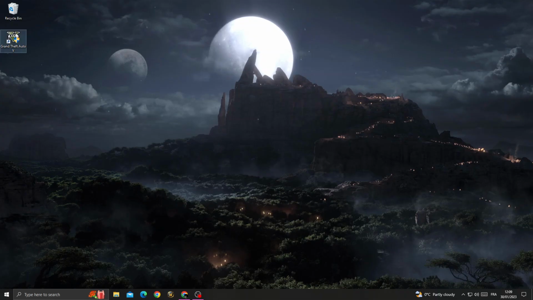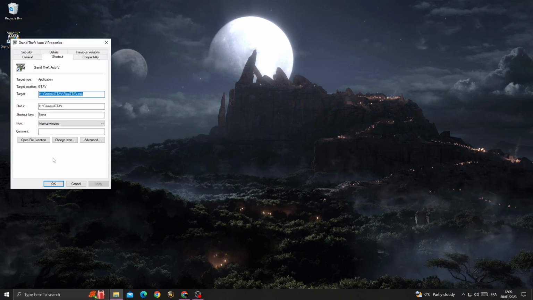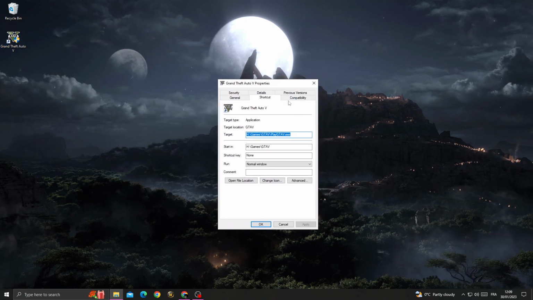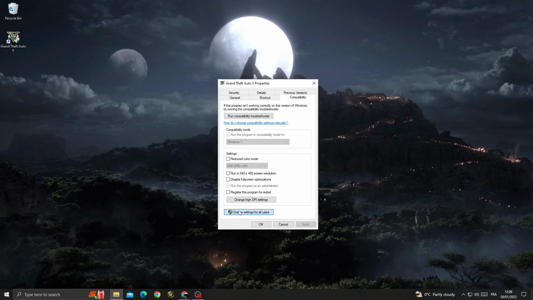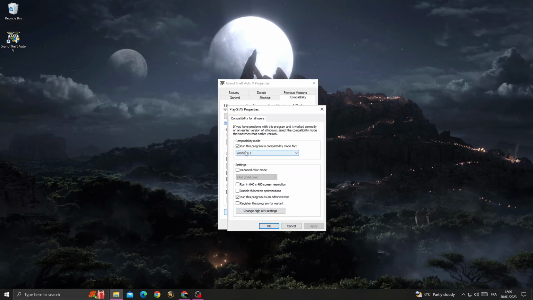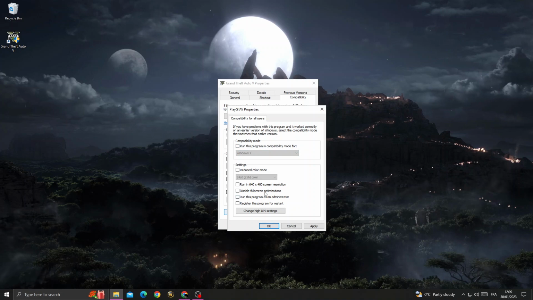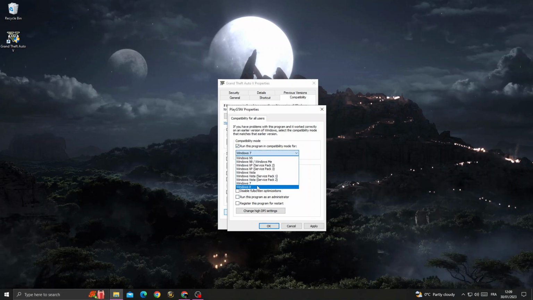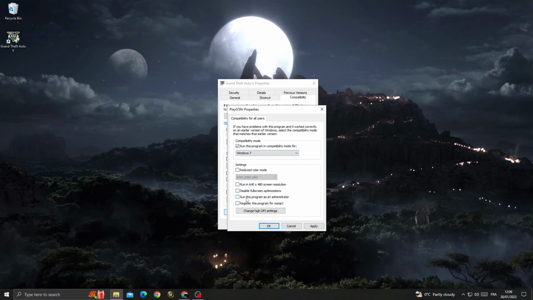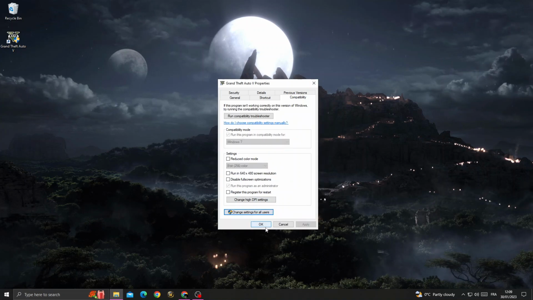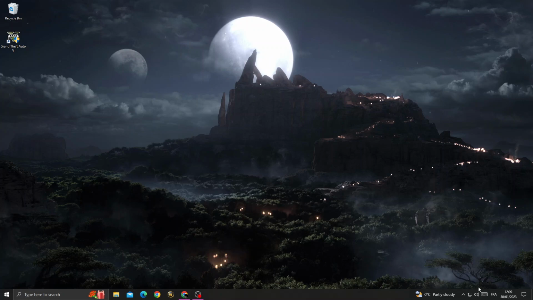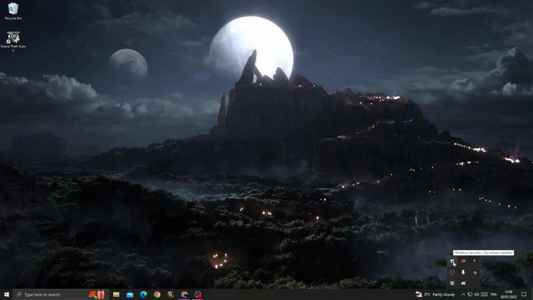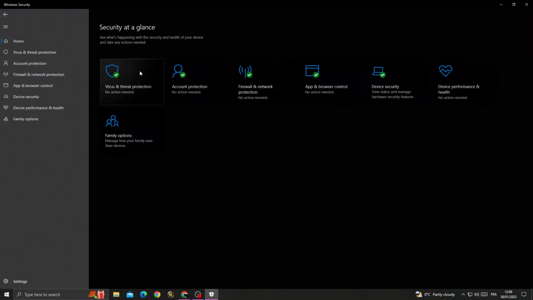Go back, right click on GTA 5, properties, then click compatibility and change settings for all users, and here select Windows 7. You will find it like that. Once you're here, click run this program in compatibility mode and select Windows 7, and then run as administrator and okay and okay, and that's it.